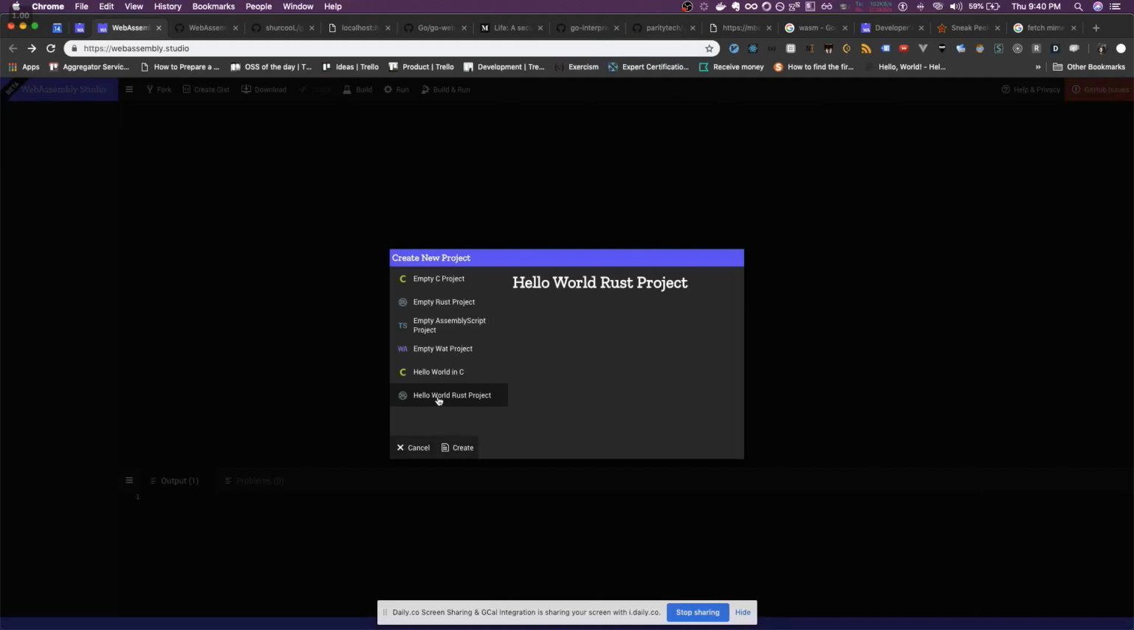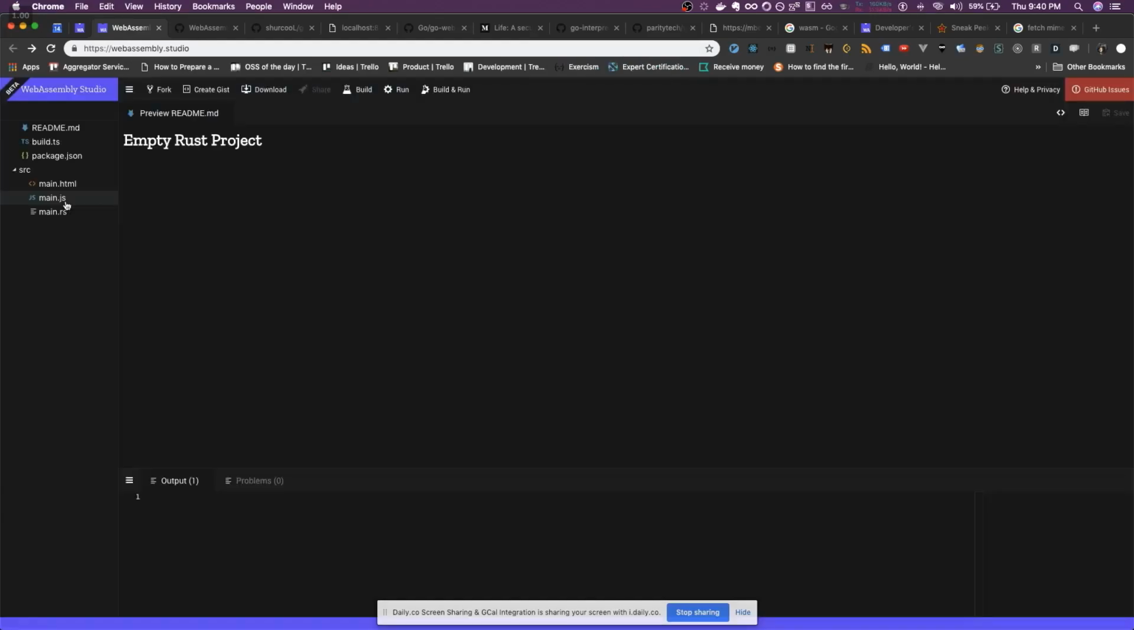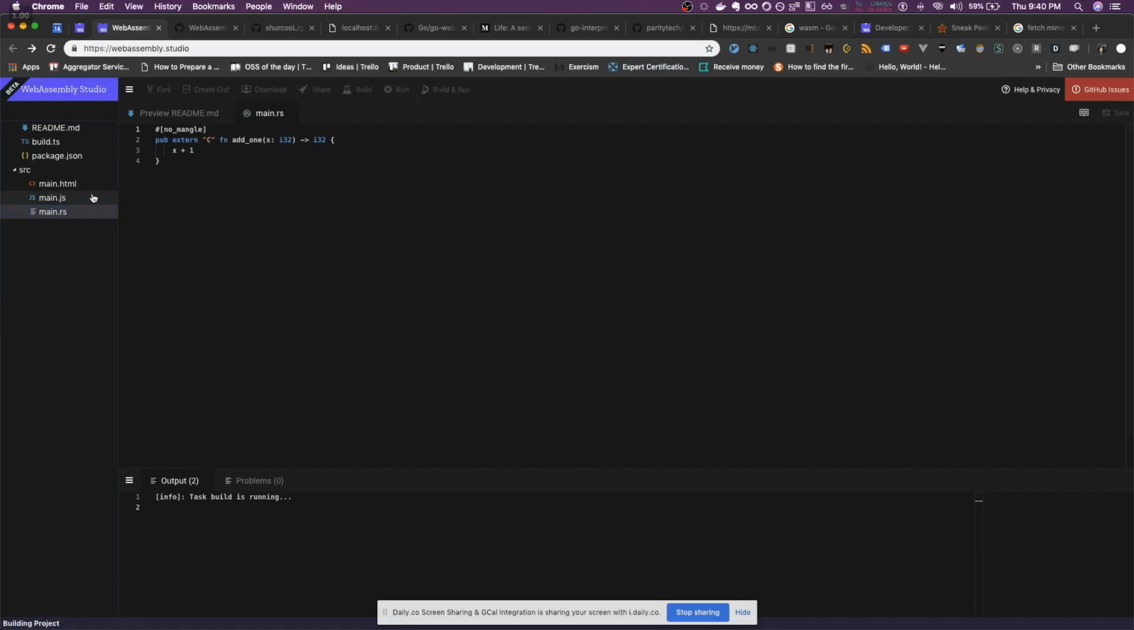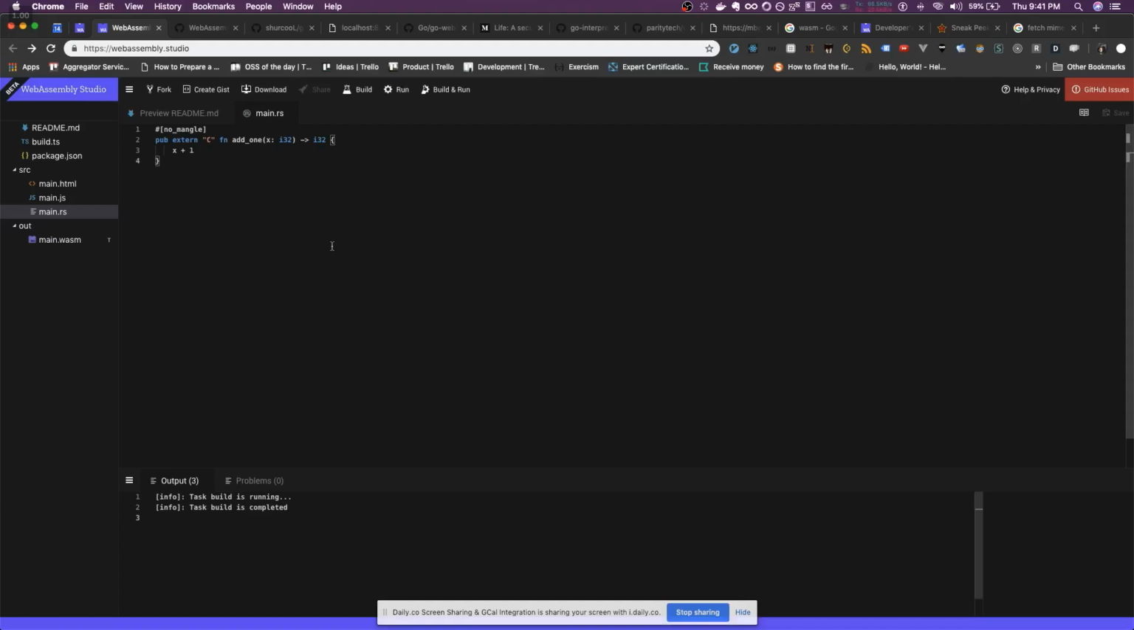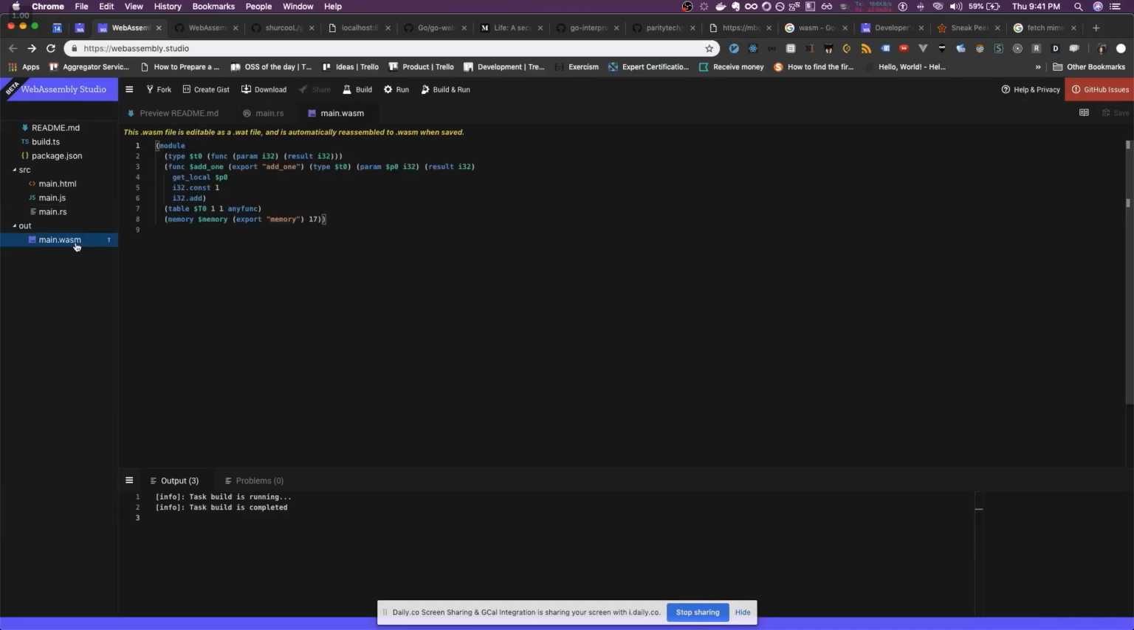So if I build and then run it, let me first build it so that I get the output WASM file. So it seems about the same. The format of WASM is the same across languages, no matter which language you are using, whether it's Rust, whether it's C, whether it's Go, the WASM file format would be the same. The binary output would be the same.